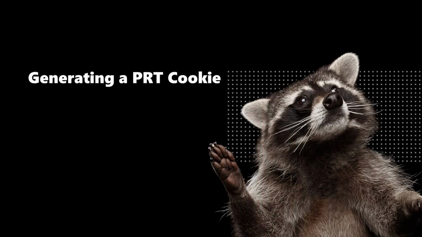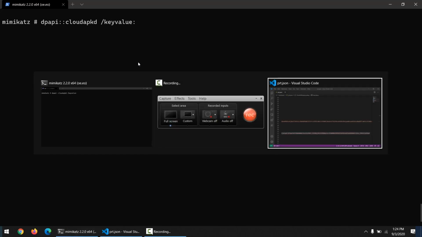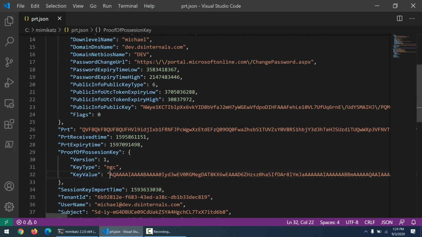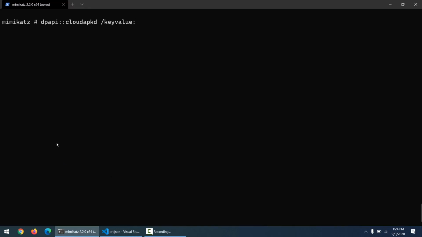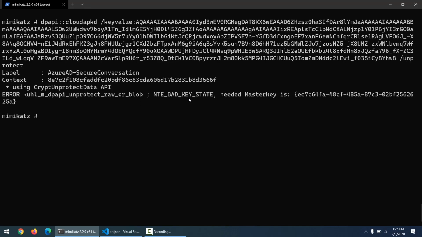So let's now use the stolen PRT to generate a PRT cookie. We are going to use Mimikatz again. We need to use the dpapi::cloudapkd command, which means cloud authentication package key derivation, and we will use it to first analyze the proof of possession key. And we got an error saying that the proof of possession key is encrypted using the Data Protection API.